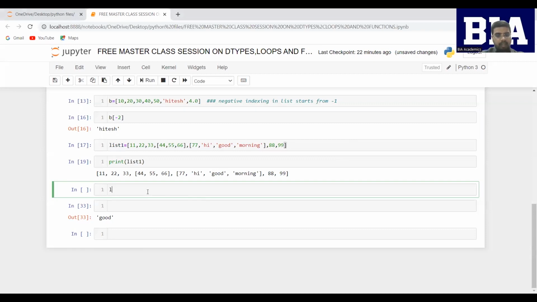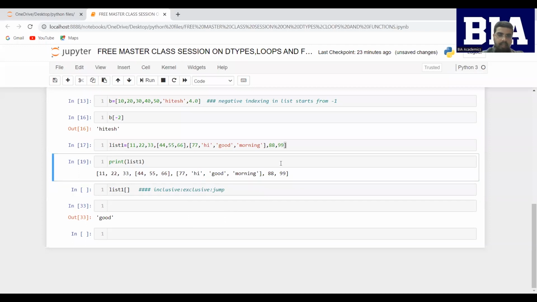So what I'll be doing is list 1, box bracket. Let me go with the syntax first. It's like inclusive, exclusive, and then the jump. For a couple of seconds, please ignore the jump parameter. Just focus on inclusive and exclusive. What I told you all is I want from 33 till 88 in my output. So it's always inclusive and then exclusive. So I want to include my 33.